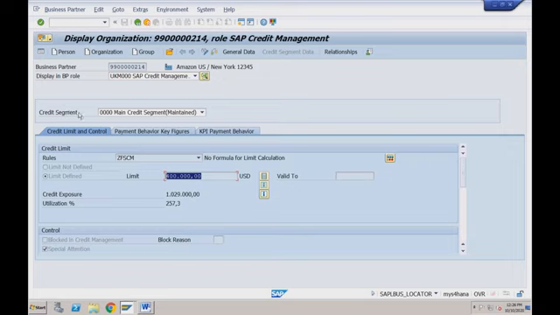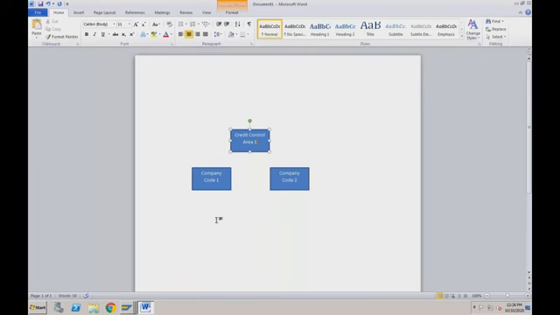You can see this credit segment. There is no credit control area. To this particular customer, I am assigning the credit limit at the credit segment level. So for different credit segments, I can have different credit limits. I can tell the system that for credit segment FSCM I have this much limit, and for another credit segment I have another limit. There is no option of credit control area. So what is the major difference in SAP FSCM credit management? There is one more node above the credit control area, which is the credit segment.